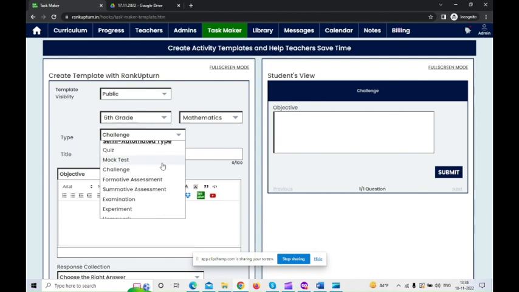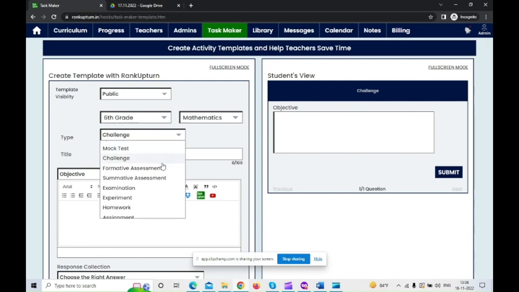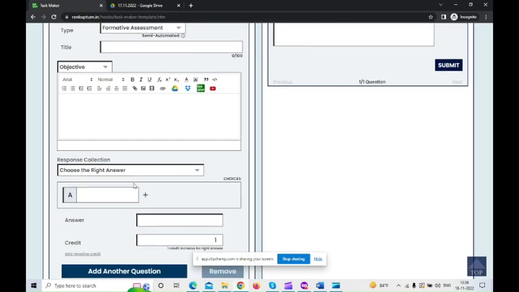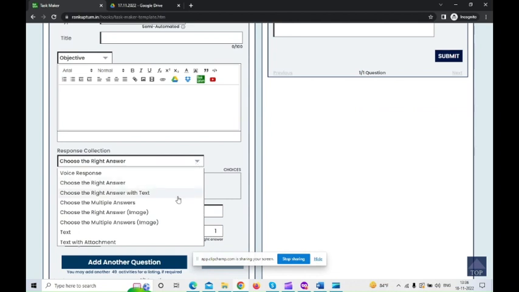Now let us see what is semi-automation. A learning activity which consists of both automation and non-automation elements is called semi-automation. So under semi-automation you have quiz, mock test, challenge, formative assessment, summative assessment, examination, experiment, homework and assignment. So by clicking on any one of the semi-automation types, I can show you what the response collection for semi-automation type will be.